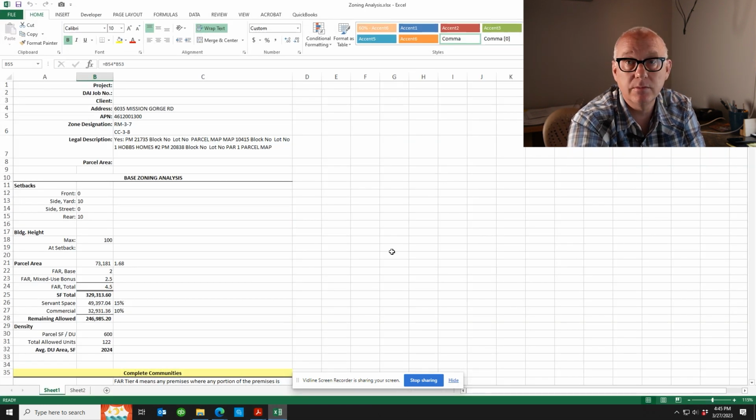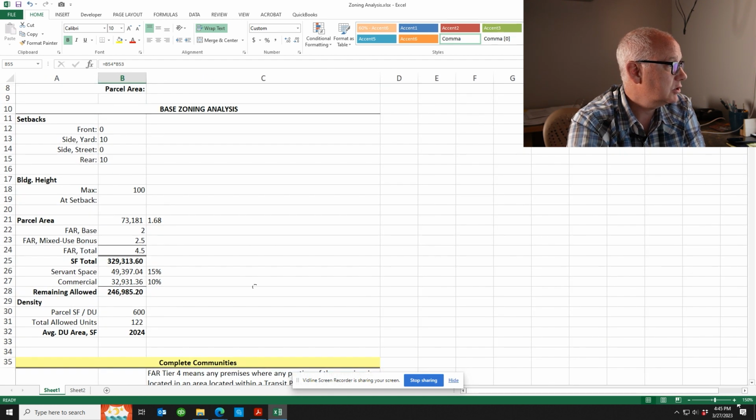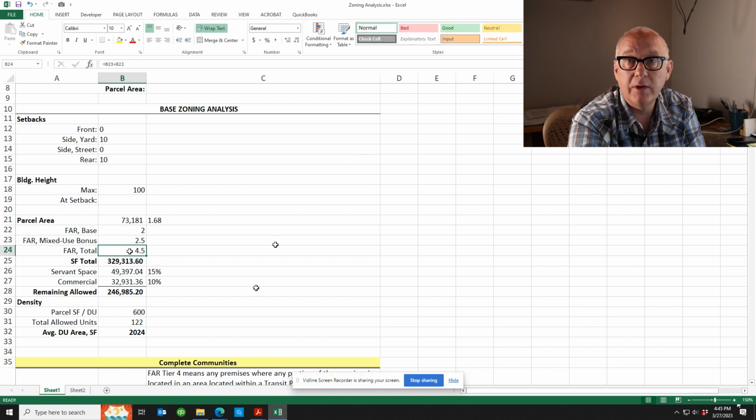So let's take a look at some preliminary zoning analysis that we did on this. And we'll zoom in here a little bit to get a better look. So the parcel is about 73,000 square foot. We have a total FAR of 4.5, which means that we can put about 329,000 square foot on that particular parcel.